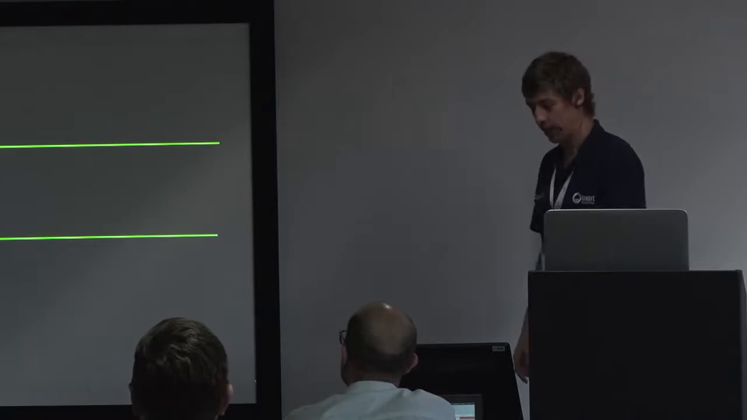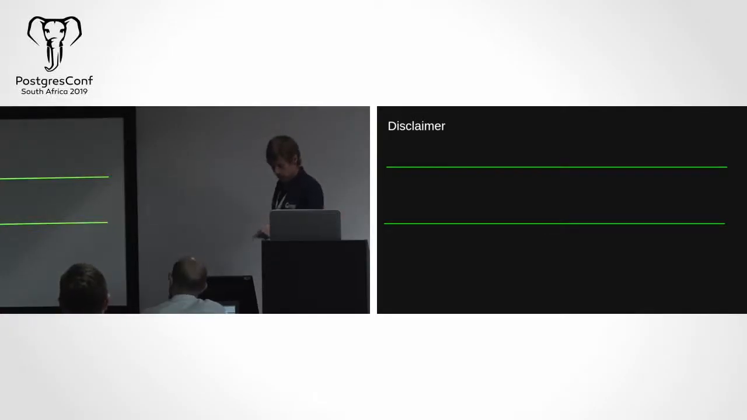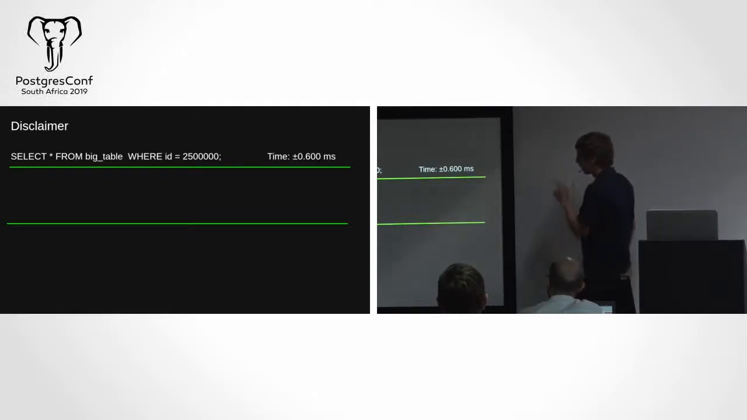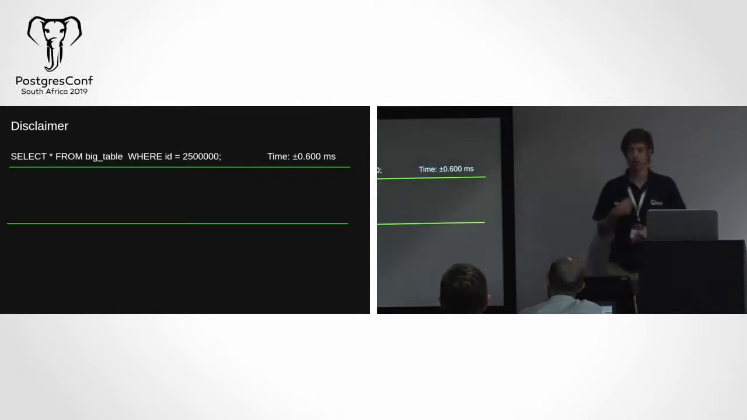Okay. I have a disclaimer. I don't know why the green lines are there before the words. That's very weird, but it doesn't really matter. I think I told them to come after. Yeah, we'll talk about it afterwards, me and the lines.